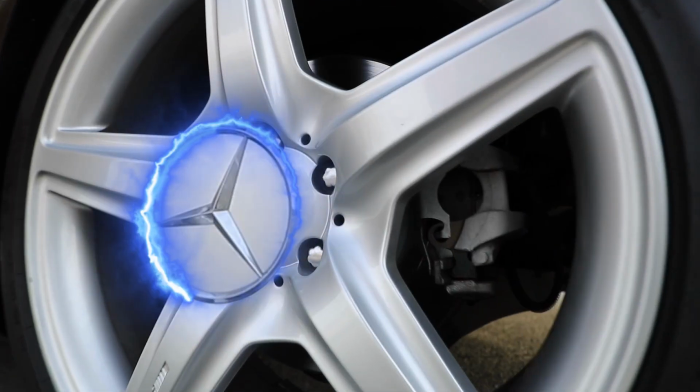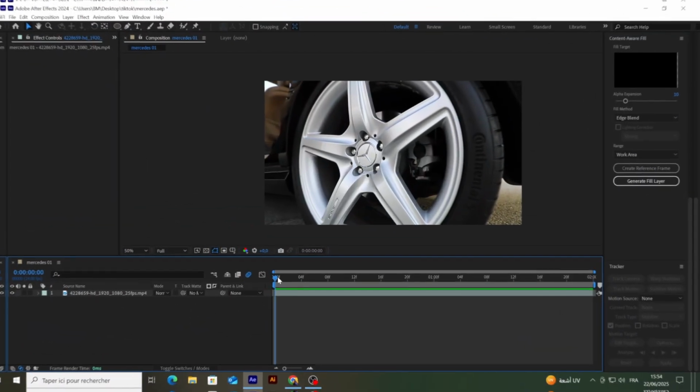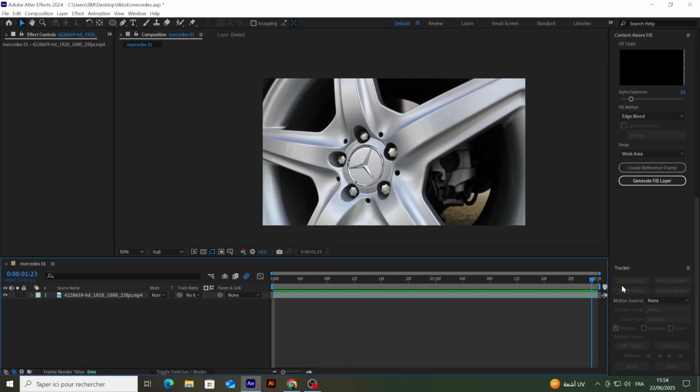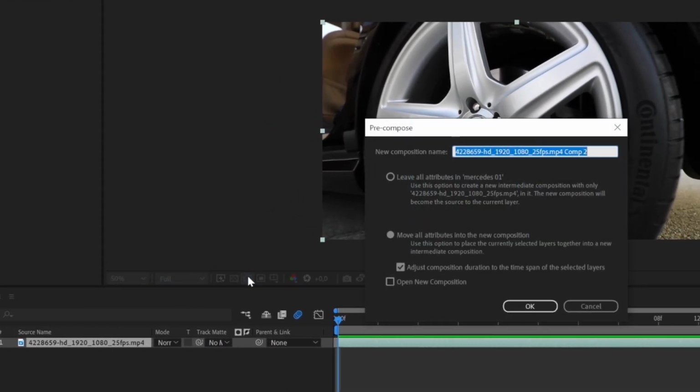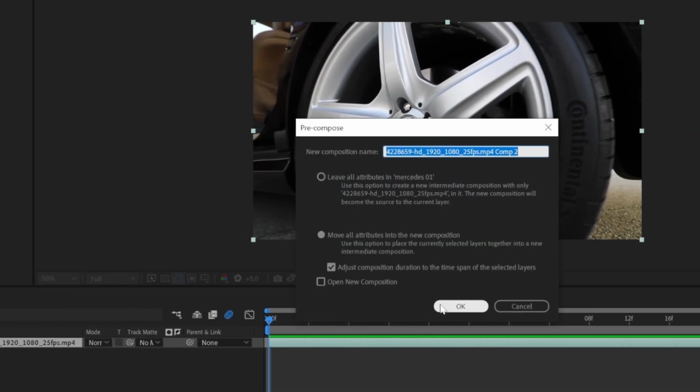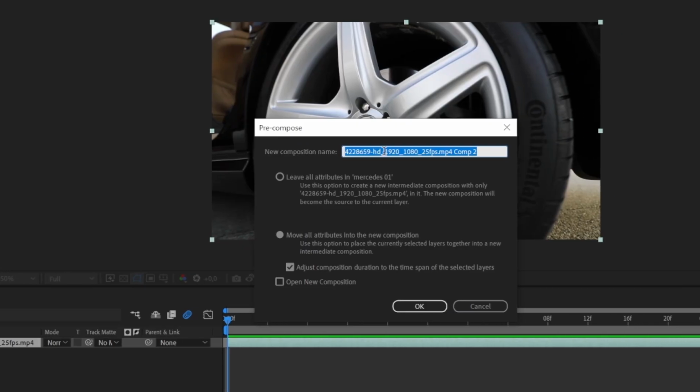Let's make this logo flip edit together. First of all, bring your footage into the composition. Then, pre-compose the layer. Make sure to move all attributes into the new composition. Let's name it Logo 1.